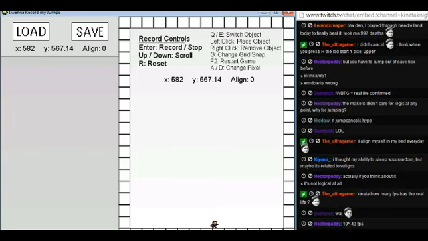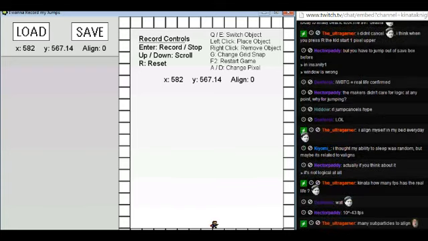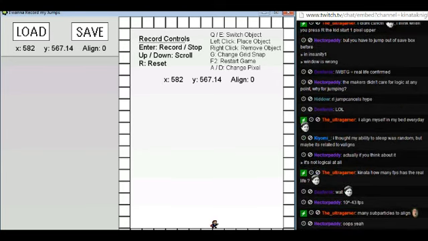No, 10 to the positive 43 FPS. 10 to the negative 43 seconds is 1 frame. So in a full second, there's 10 to the 43 frames. But you guys can look it up. Look up Planck time, and you'll get the exact number.